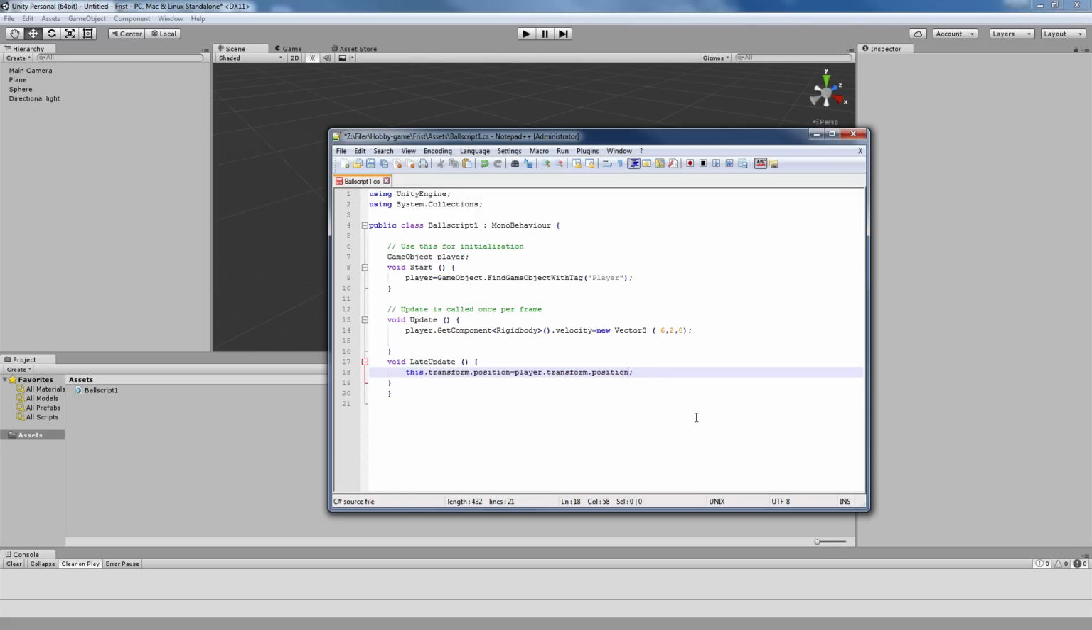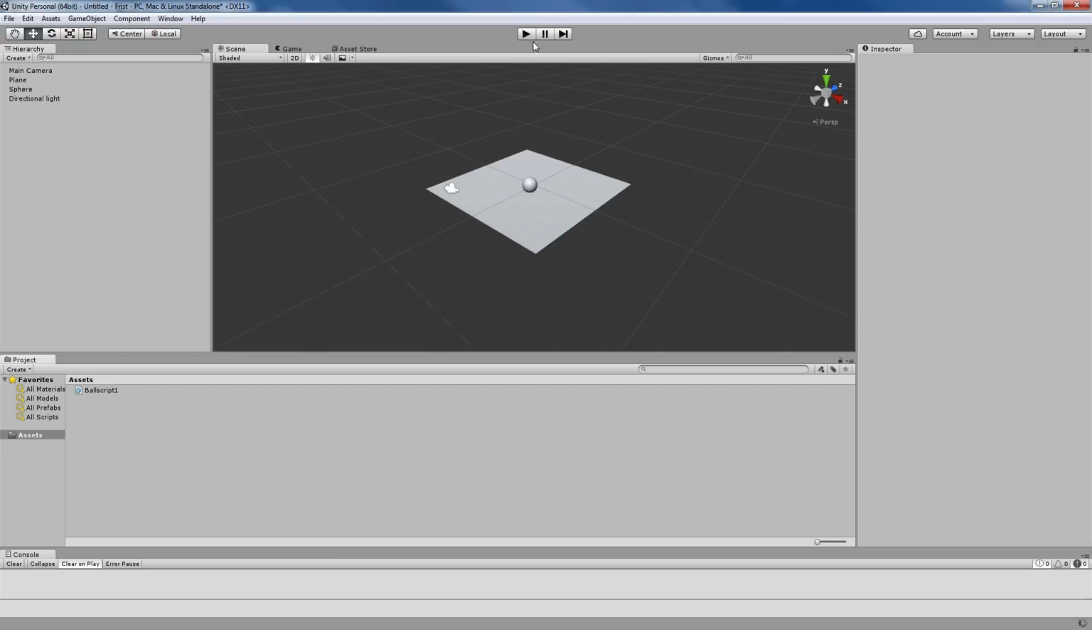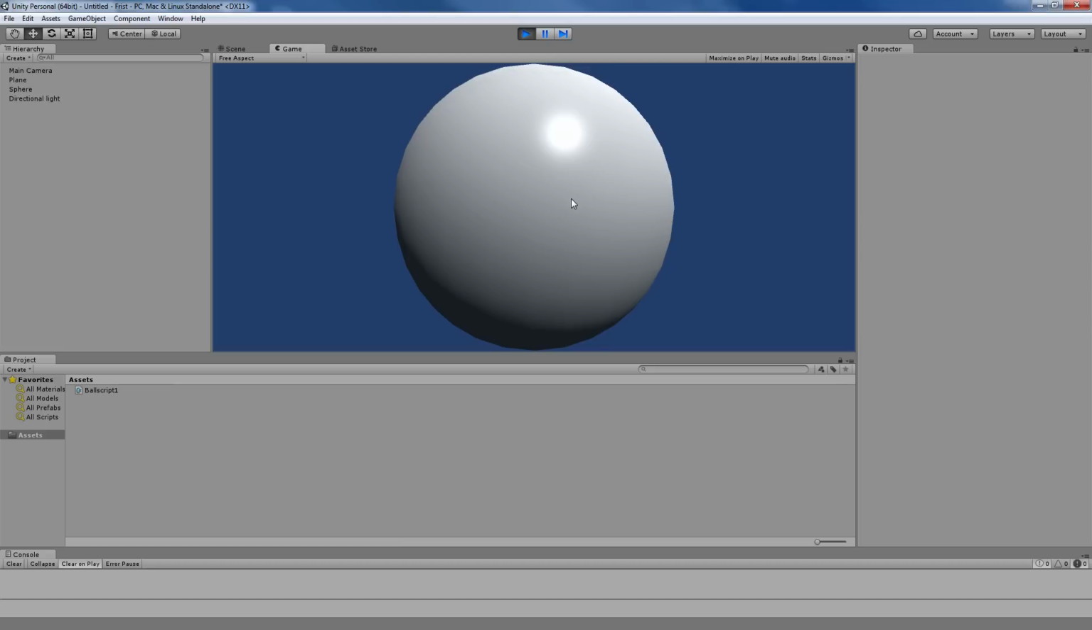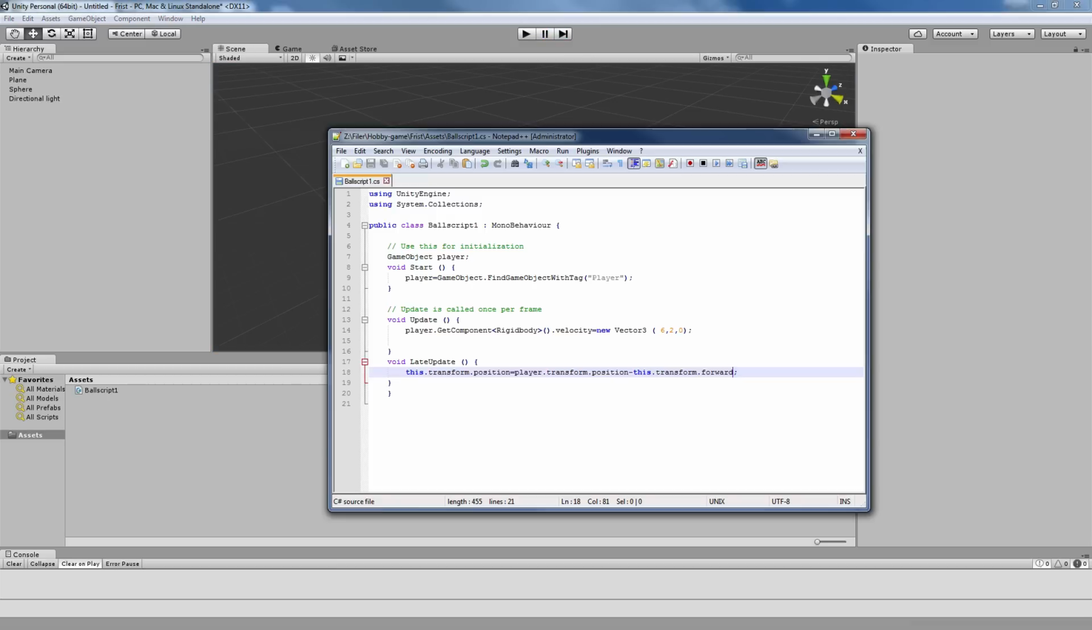Okay, so now you're going to add this dot transform. Yeah, that's right. Well, minus actually, but yes. Dot forward. That's right. Now see what happens. Save it. Yes, always save it. You can't test it without saving it. Oh, it works. Yes, that's right. Now how do you make it further away? One second. Had to stop it first.